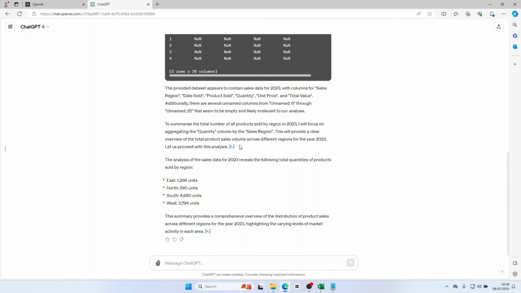ChatGPT has come back with a response to the exact query I asked. There was no confusion. It's been able to summarize the total number of units sold by region, which is exactly what I was looking for. Now, the eagle-eyed amongst you will have noticed that there is a discrepancy in the values that have been returned by Copilot and ChatGPT.